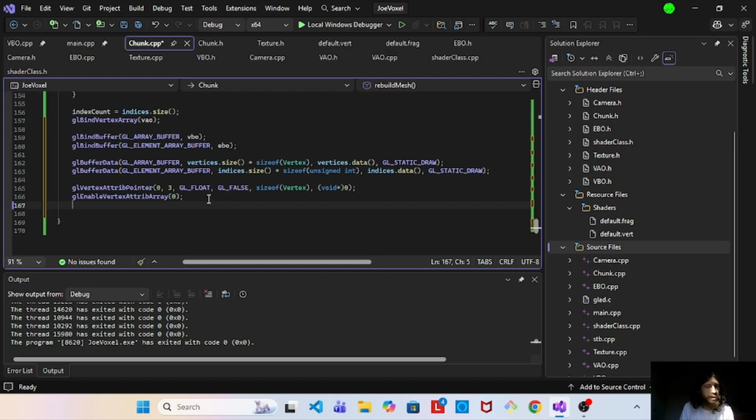Okay. All right, and we'll need to do this again since we have two different locations, position and texture. We have to do this for another one. We have to do 1, 2.